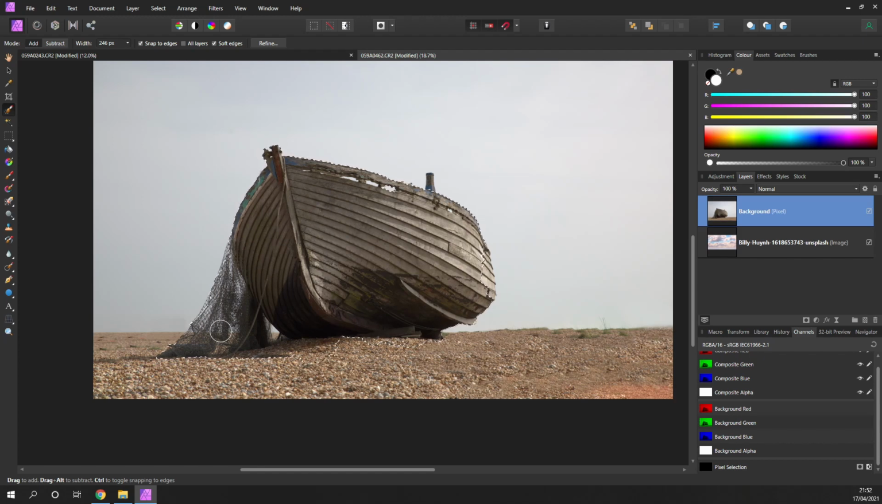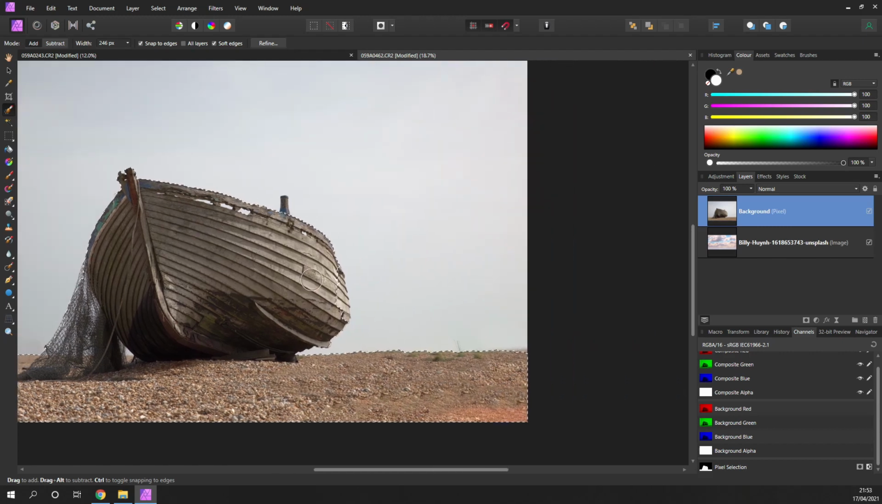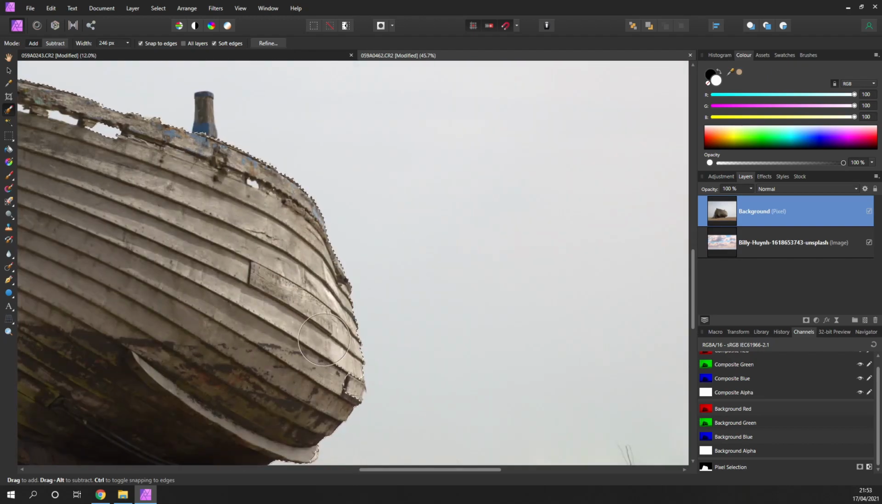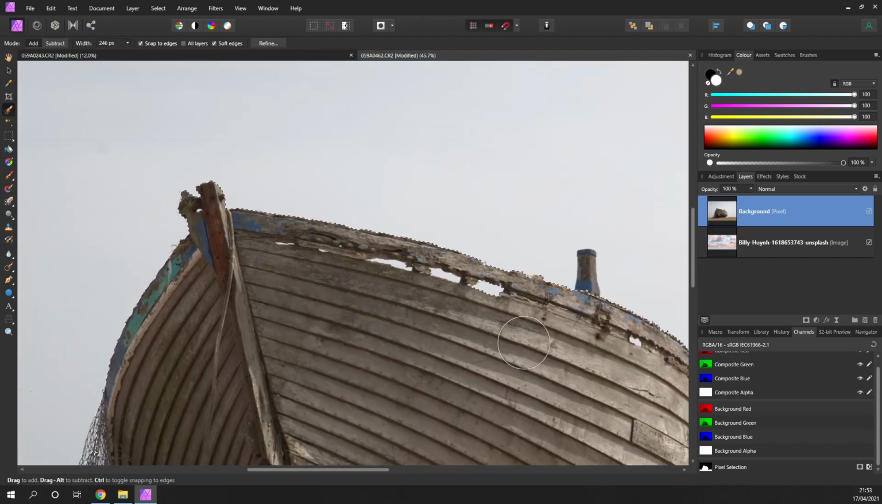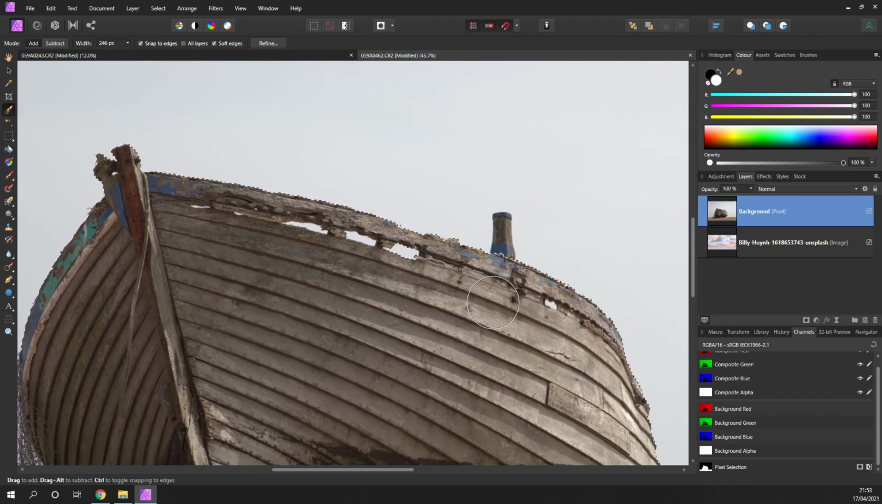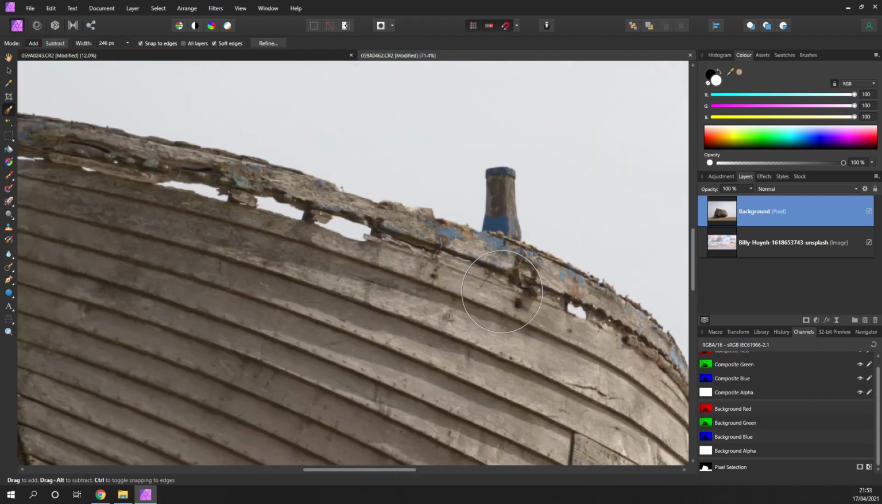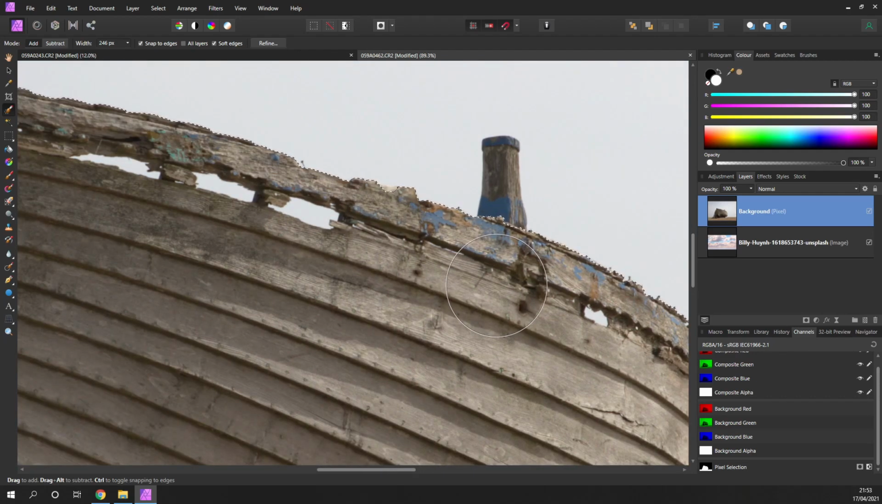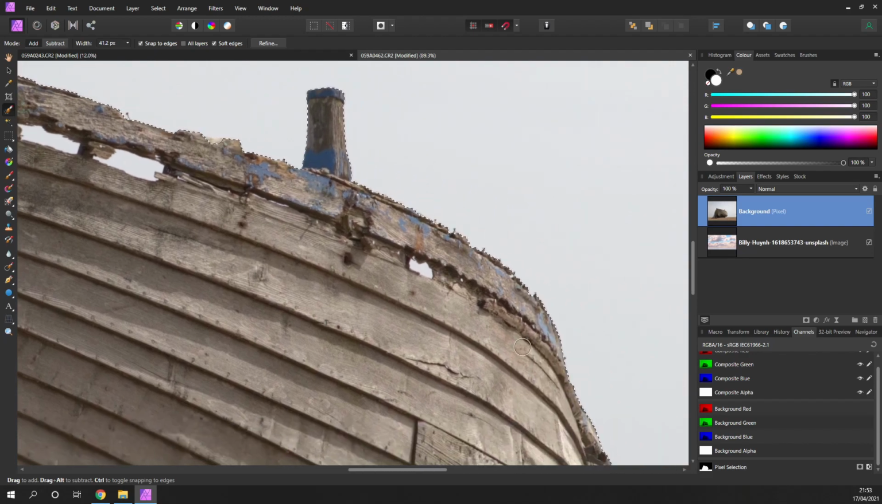There we go, and the netting. We'll take it out to the edge there, all the way along. There we go, and just come down the edge here, make sure that's selected. And what I want to do is take out these little holes here.